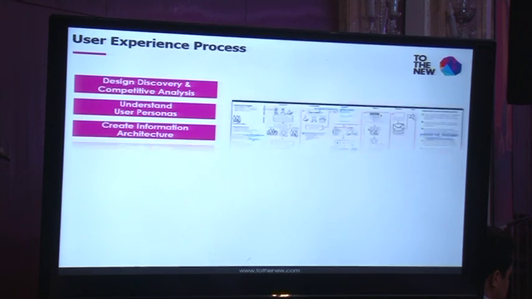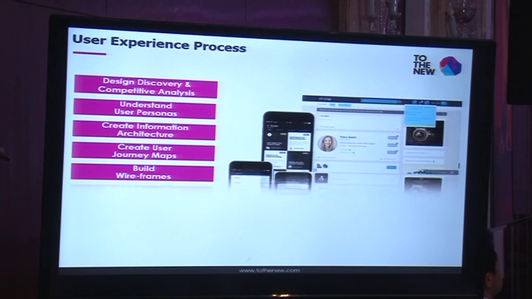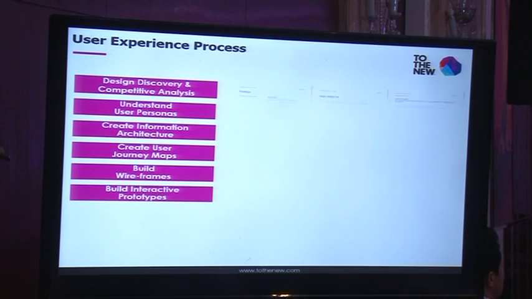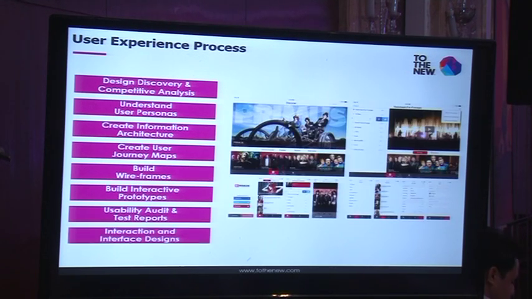Information architecture, create user journey maps, build wireframes, build interactive prototypes, and usability audit and test reports. So these are 7-8 steps which we follow, and depending upon where we are, we can decide to merge a couple of things, but these steps are important in order to have a holistic view towards a seamless user experience, to think about personalization, to think about how the same content can be seamlessly consumed across devices.